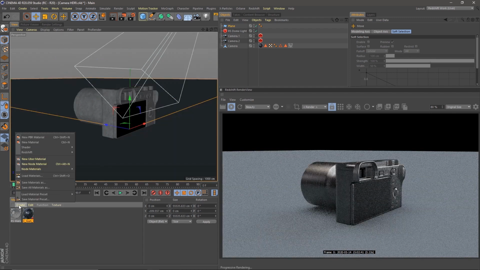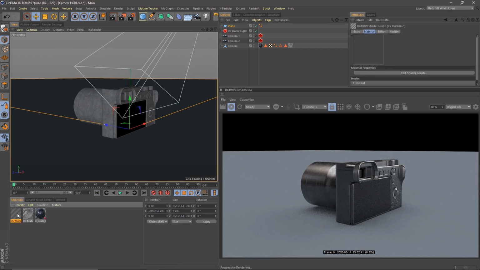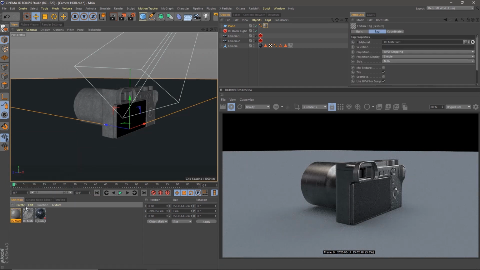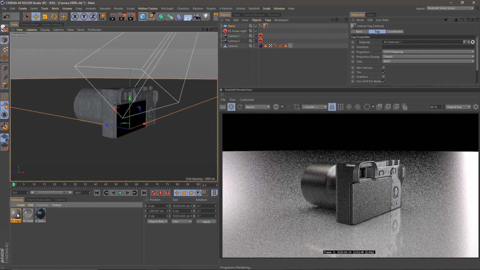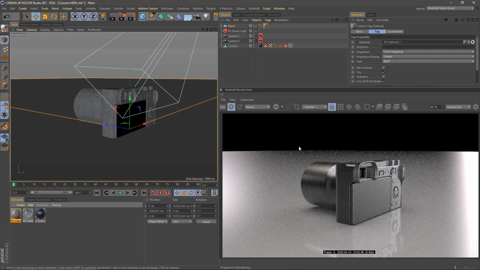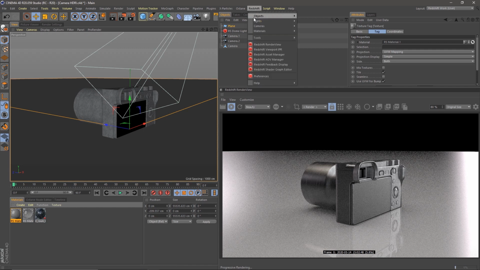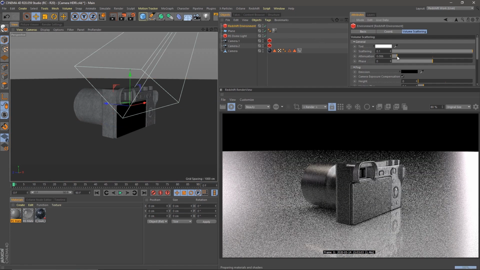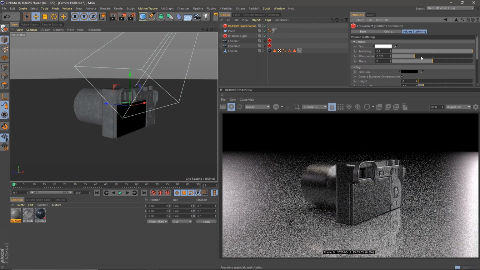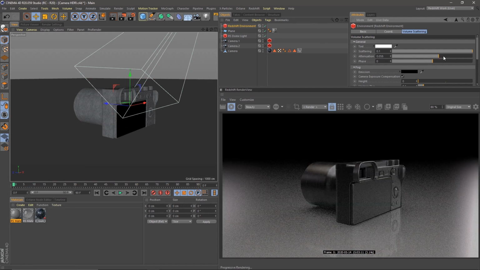I'm just going to create a simple Redshift material and apply it to the plane. And already you can see quite a big change. I want to cut off the edges of the plane in the distance though. So a trick that I like to do is I like to go to Redshift, Objects, Environment, and bring up the attenuation. And that sort of cuts off how far the camera can see.